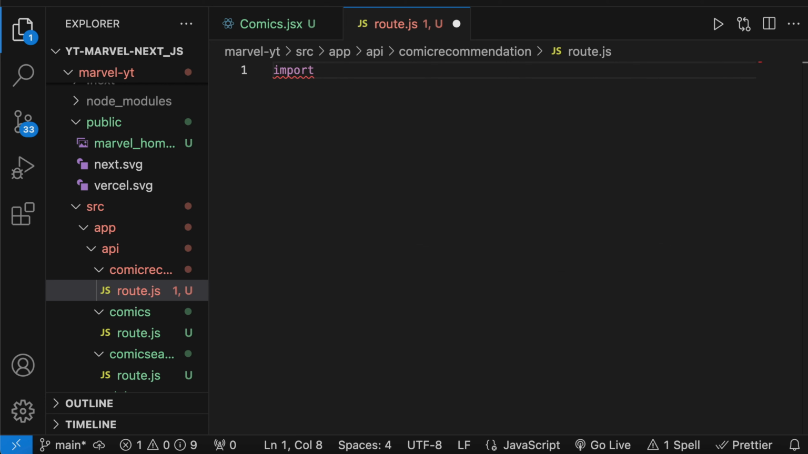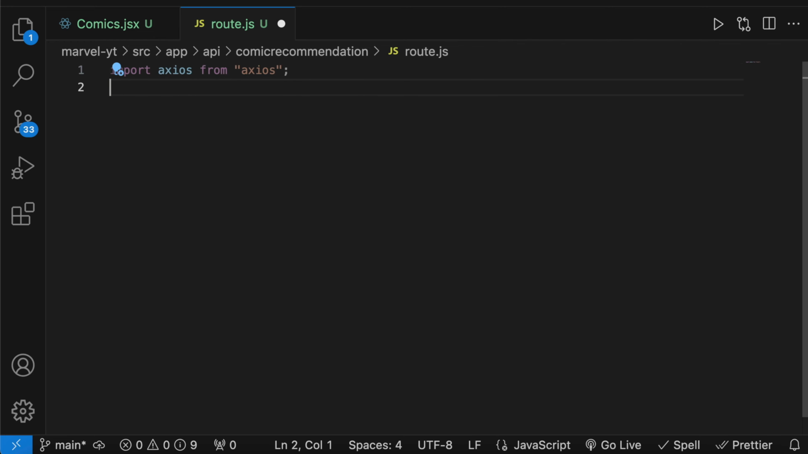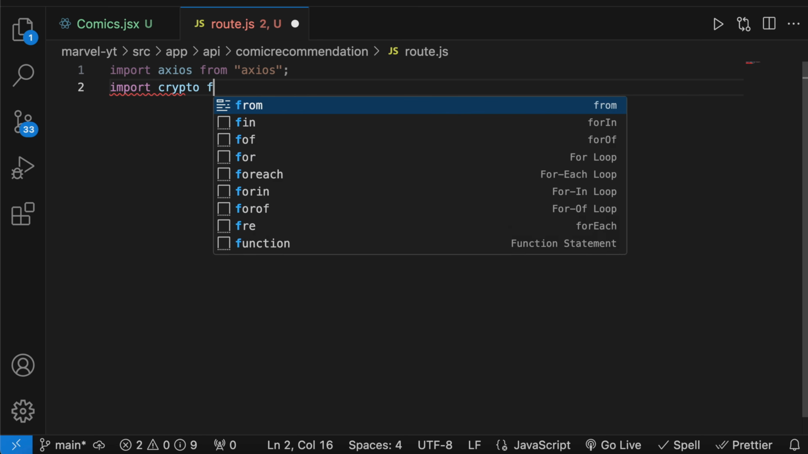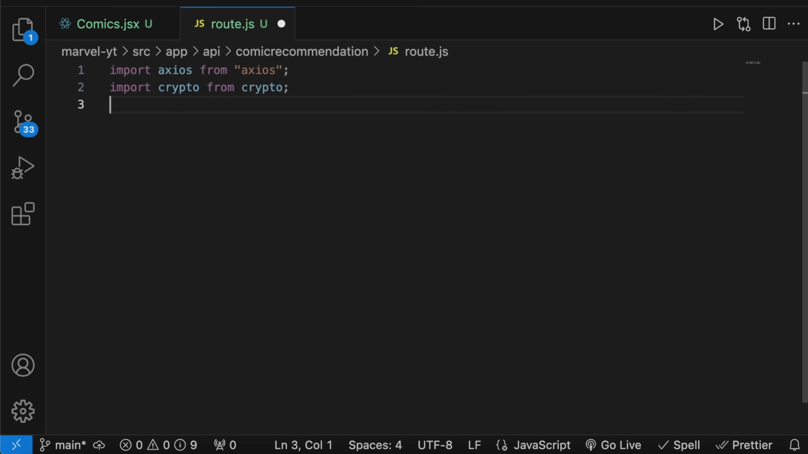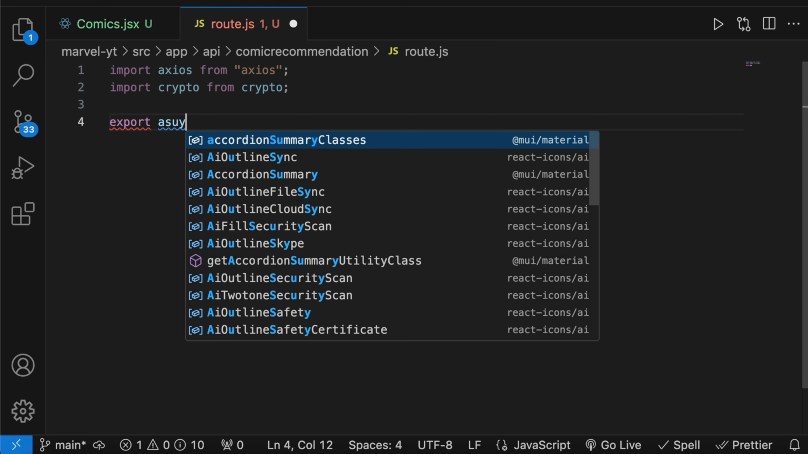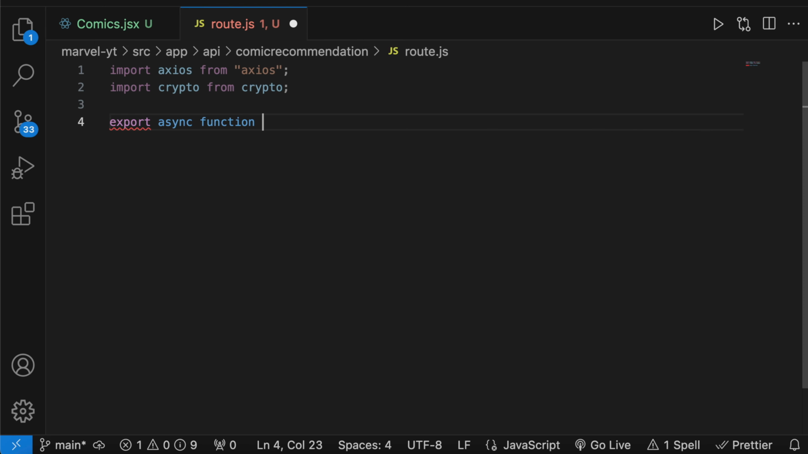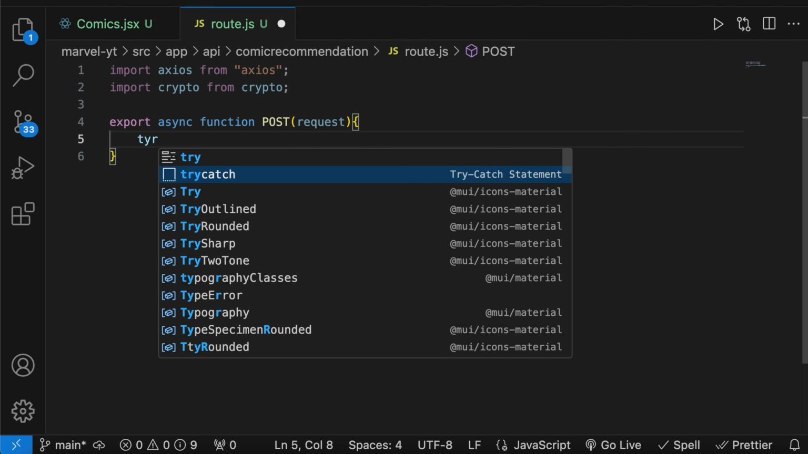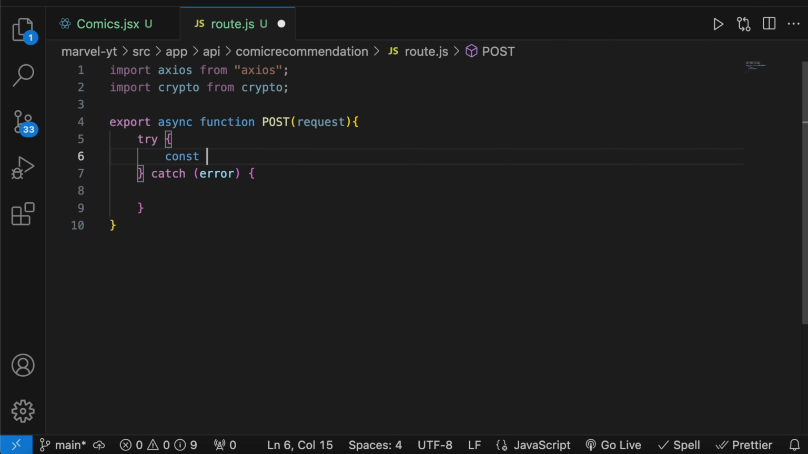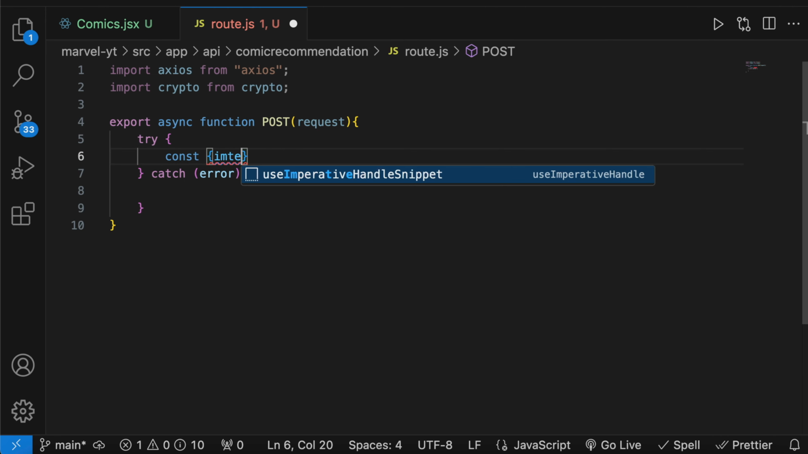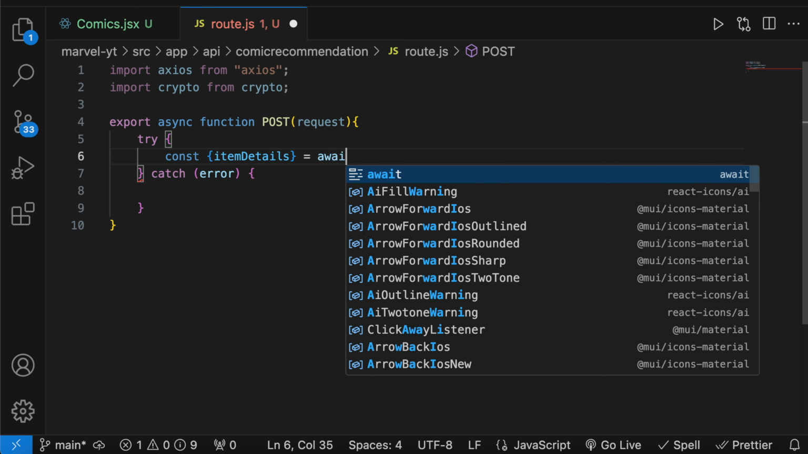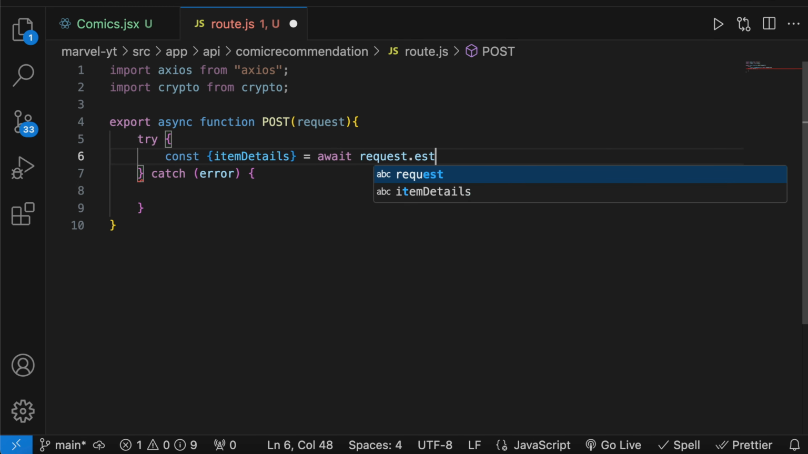So first we're going to say import Axios from Axios. Let's go ahead and minimize this. And then we're going to say import crypto from crypto. Now we want to export an async function POST request. Then we're going to say try catch. And with try, we're going to say const item details is equal to await request.json.